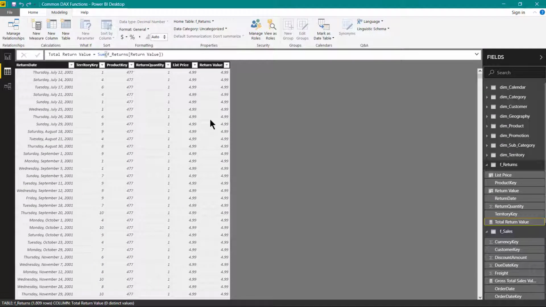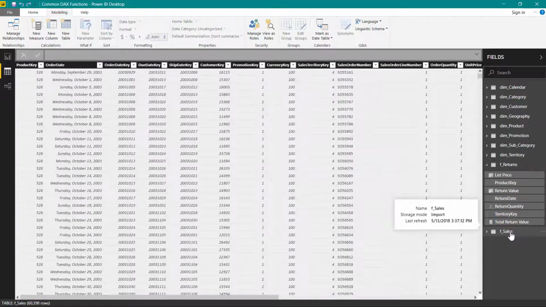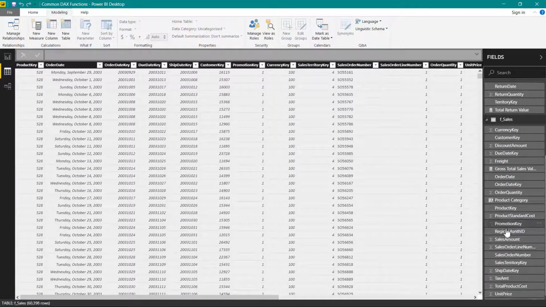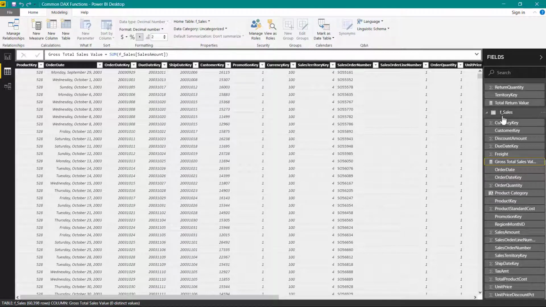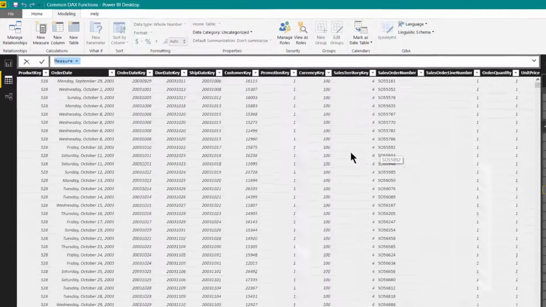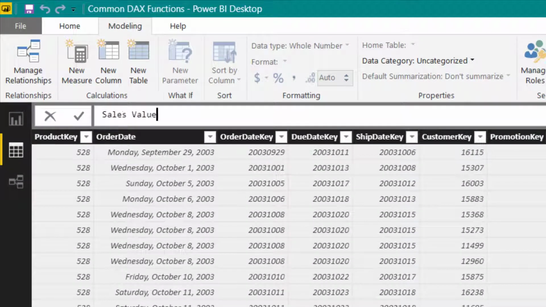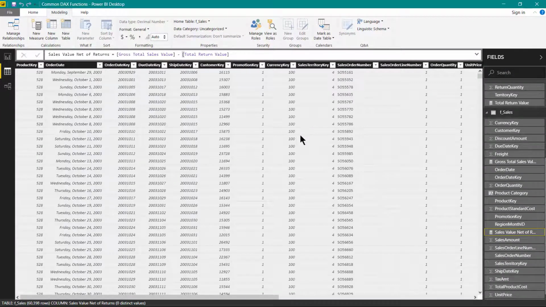Now third step is calculating the sales value net of the returns. So we will now go to the sales table, and now we will be simply subtracting the total return value from our gross total sales value which we have calculated here. So let us create one more measure now. It will be a new measure. This will be sales value net of returns. Here now we will be doing a subtraction. So it will be gross total sales value minus total return value. Press enter. So now we have created one more measure which is sales value net of returns. So let us give this as well a formatting.